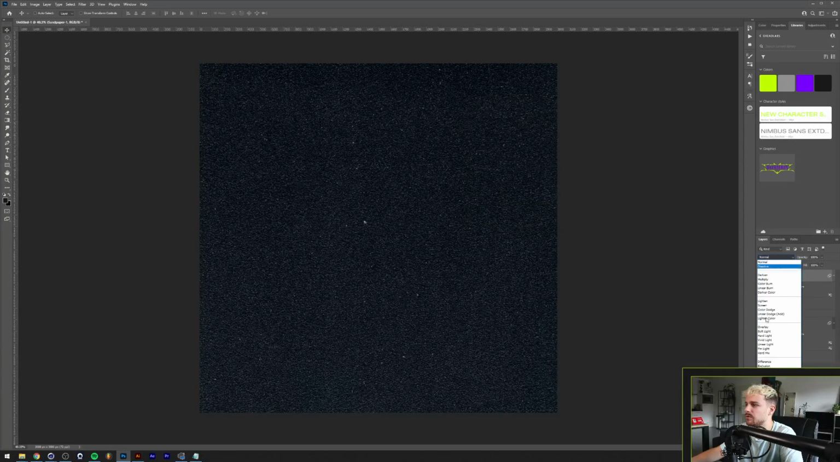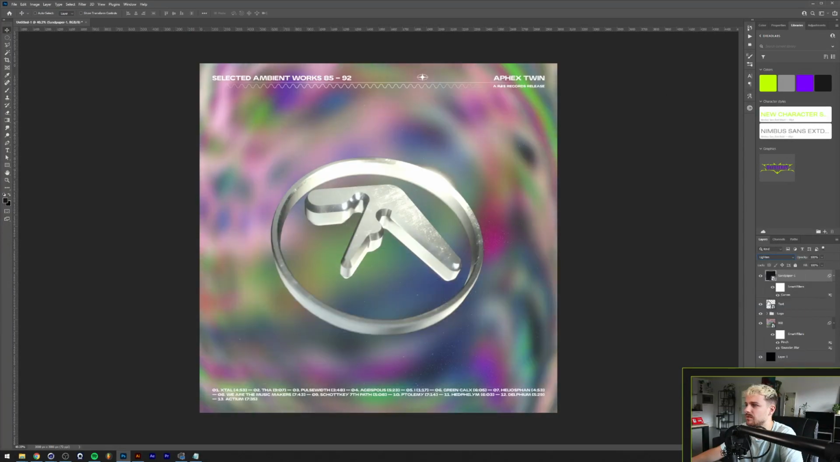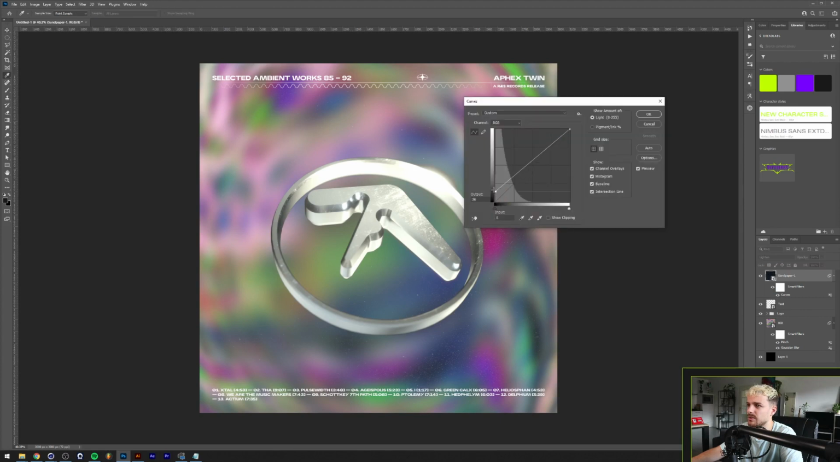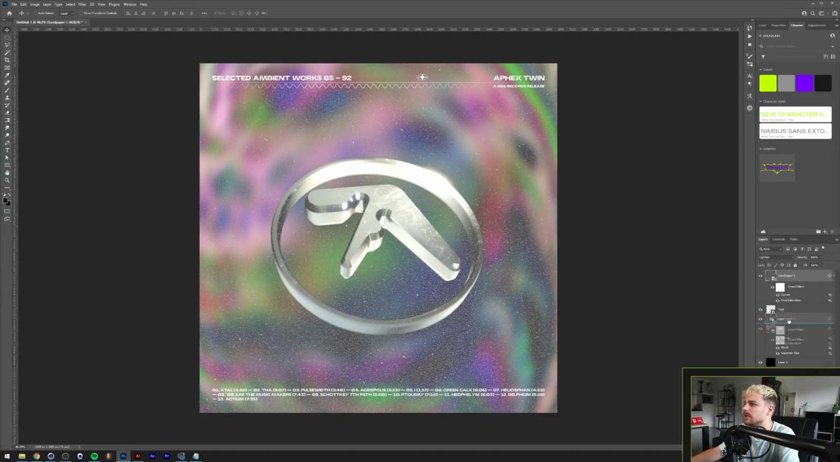So what I want to do first is grab this and set it to lighten. And now we can just make this lighter. What I really like about this is that this noise isn't really that regular. I'm just going to go with a curves. And as you can see, the more we light this up, the more grain is appearing. All right, so I'm just gonna put this behind our logo because this already has some imperfections.